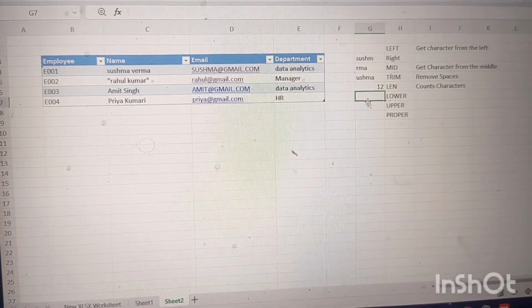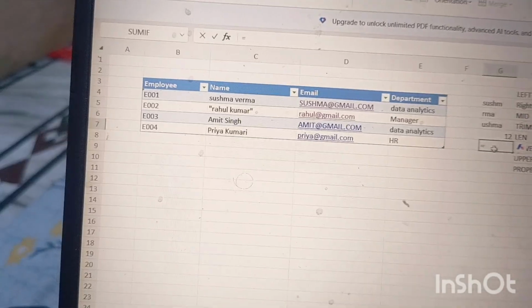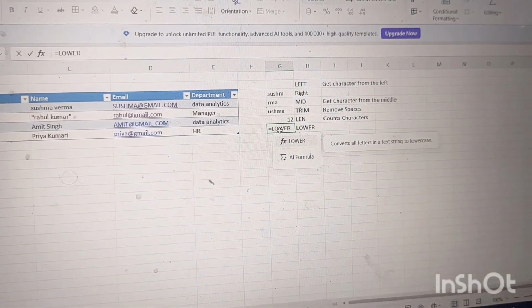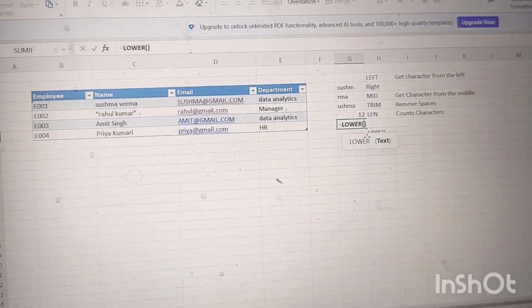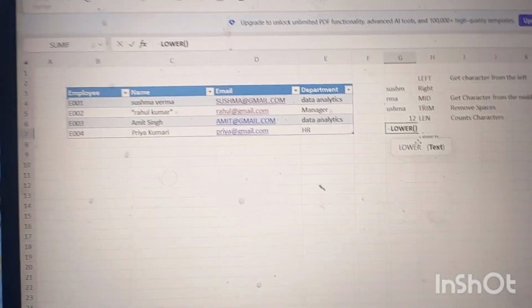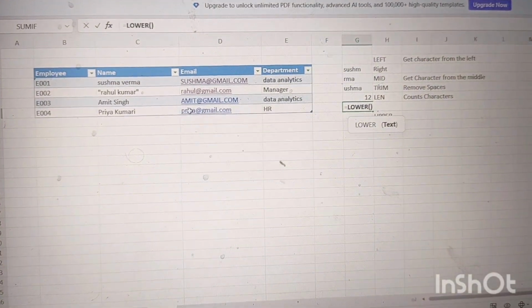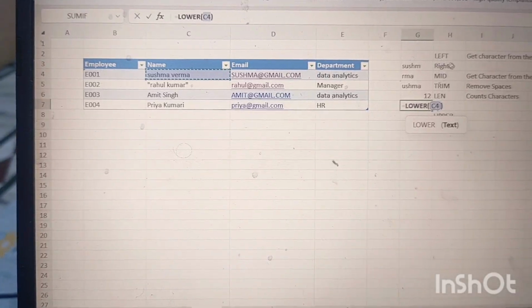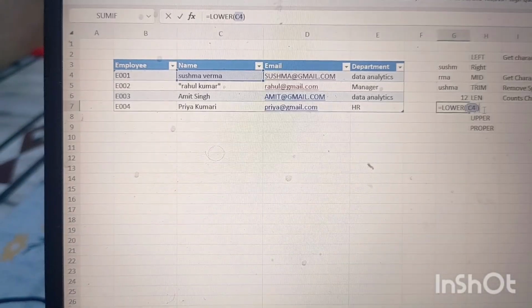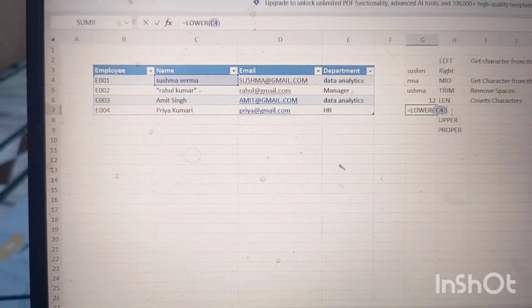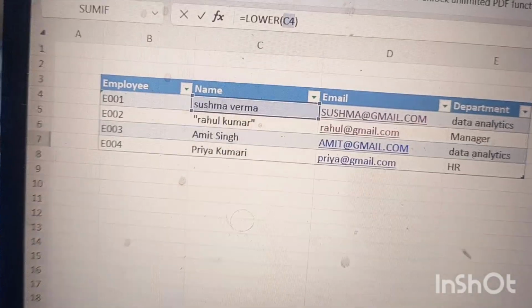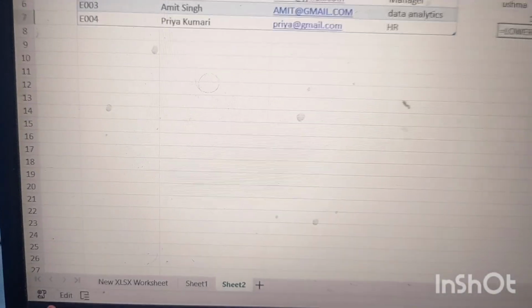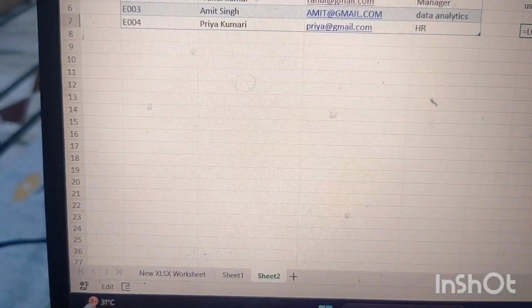Okay, and how does LOWER work? Is equal to LOWER, and just select this one. It will give you the proper result. That is the reason I select it. And text, and the bracket has been closed. It will not work here because it is already written in lower case, guys. Sushma Verma is already written in lower case, so I am going to change this one.